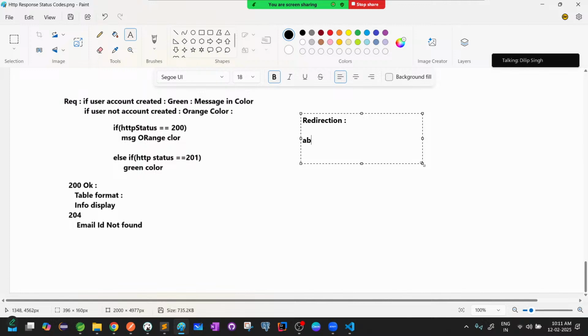Assume you are running a business on a website called abc.com. After 2 or 3 years, you decide you are changing your brand name from ABC to XYZ. Then definitely you will modify your URL also. Your application is not changing. You're creating the same application with XYZ also.